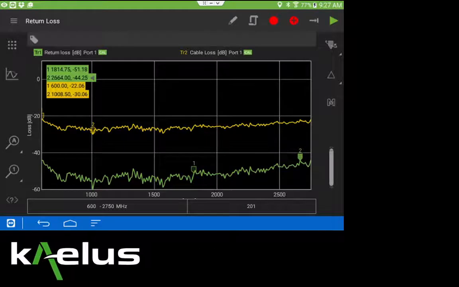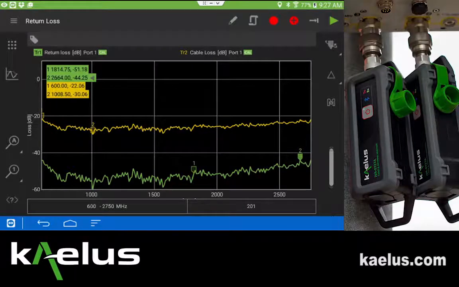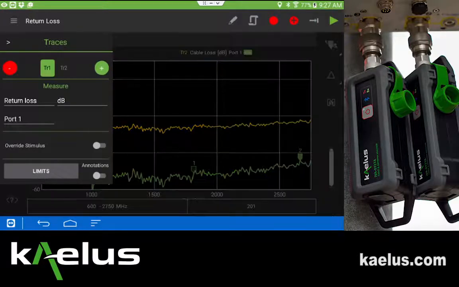It is often interesting to measure over a subset of the full capability of the IVA. We do this by, again, selecting the trace icon, the graph to the upper left side, which brings up the traces. In this specific case, we're going to be interested only in trace 2 over the limited range of the PCS band.